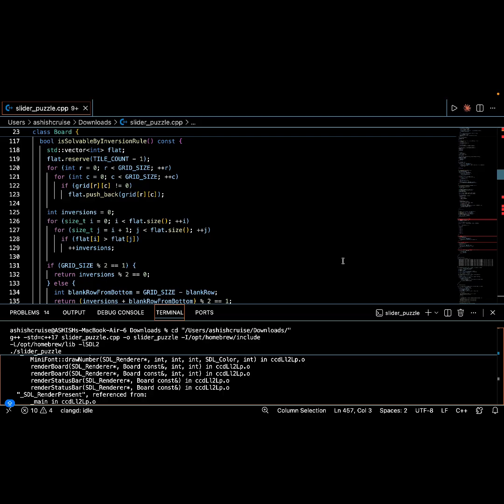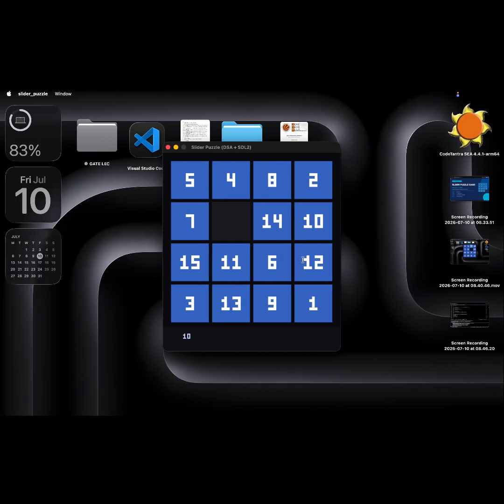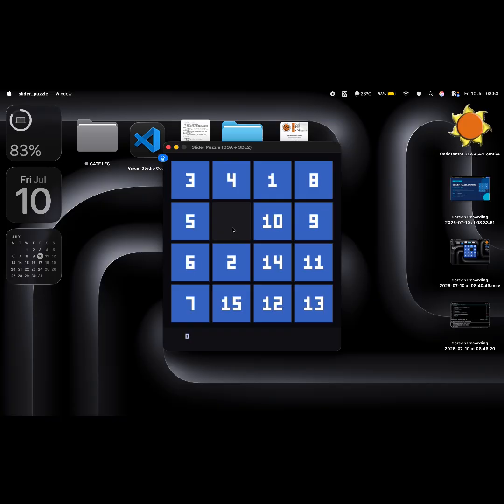I also have a separate solvability check using inversion counting, which verifies this theorem independently using a nested loop algorithm. You can see it printing in the console. It's true, confirming our shuffle is valid. And we have to press R to reshuffle the game. Pointing to the console output: when we press R, you can see the shuffle.